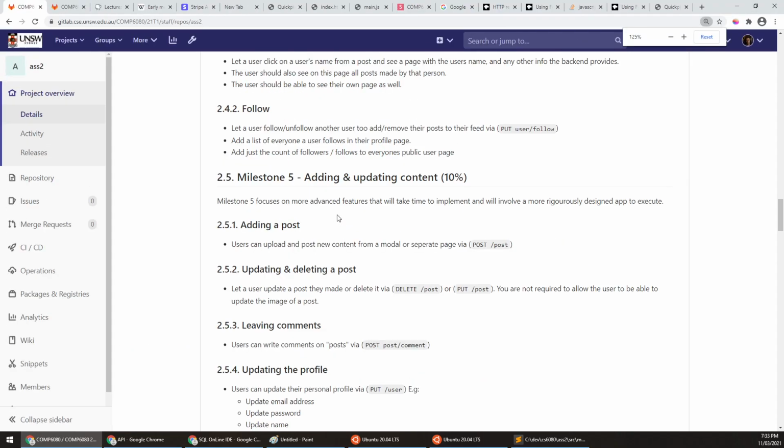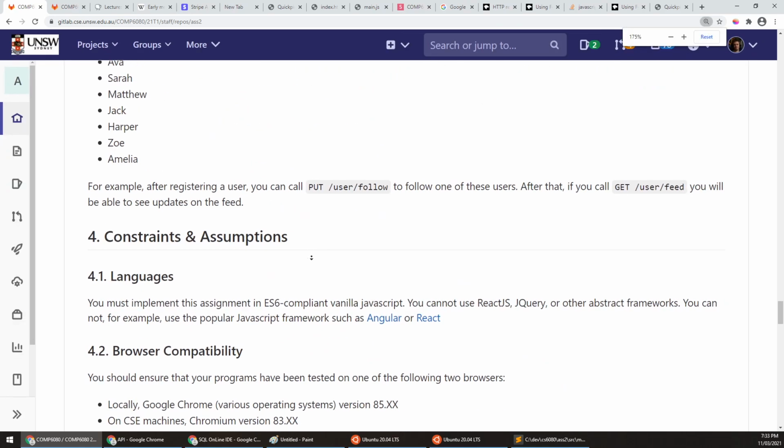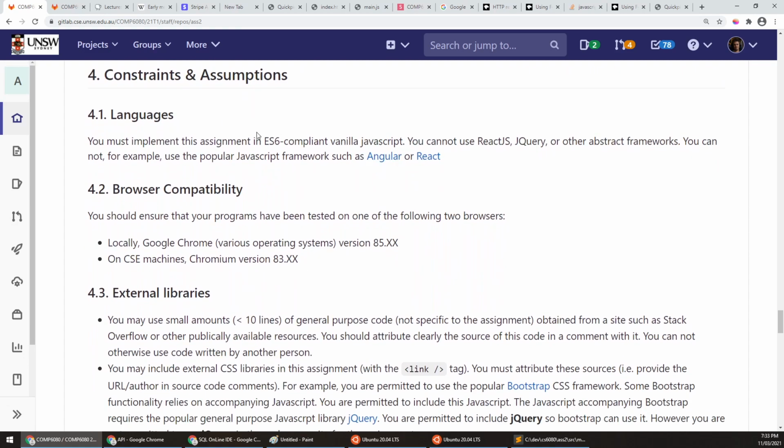So assignment 2, let's look at section 4, constraints and assumptions. First thing is, you must implement this assignment in ES6 compliant vanilla JavaScript. Don't worry about that ES6 compliant thing if you're like, oh god, what is that? We're basically just saying you can't use frameworks, you can't use super fancy things. The standard JavaScript is ES6.